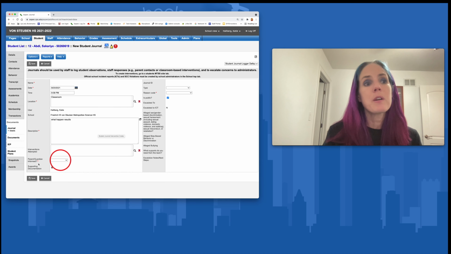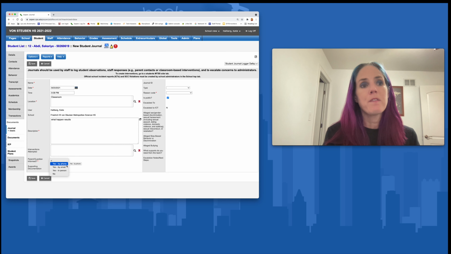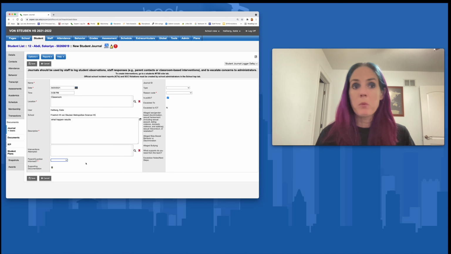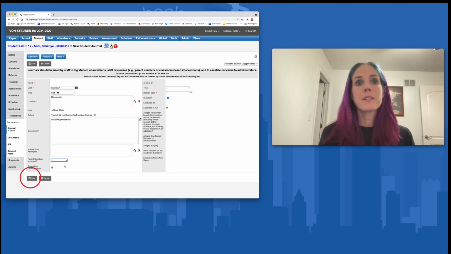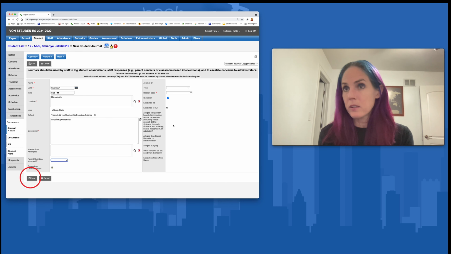And then another one that has an asterisk is the guardian or parent being informed. Did you contact by phone, email, or in person, or not at all? So that we know, has this parent been informed of the incident? And then once you're finished, you are going to click Save. Notice that you are not able to escalate.